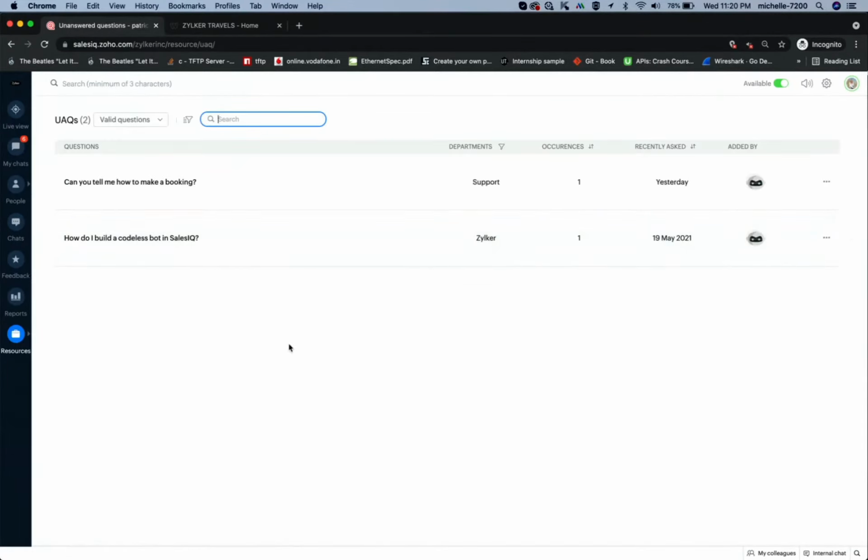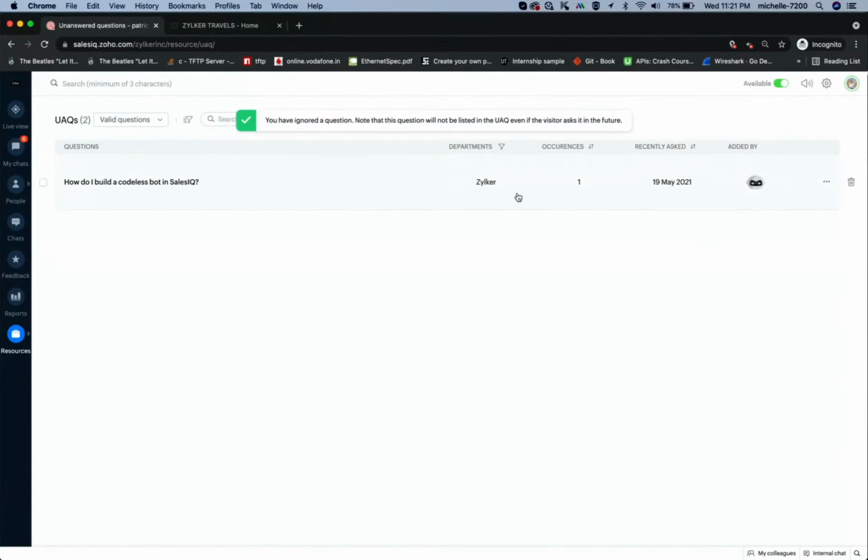And finally, we have UAQs. In case there are any questions that the bot does not know the answer to, these are going to be recorded inside the unanswered questions section. Here I can click on an unanswered question and add it as a new article, add it as a new FAQ associated with an existing FAQ associated with the department, or I can also choose to ignore this particular question. When I choose ignore, this section will no longer have the question that was ignored. So these are the different options available under UAQs, and you can delete UAQs by clicking on the delete icon.